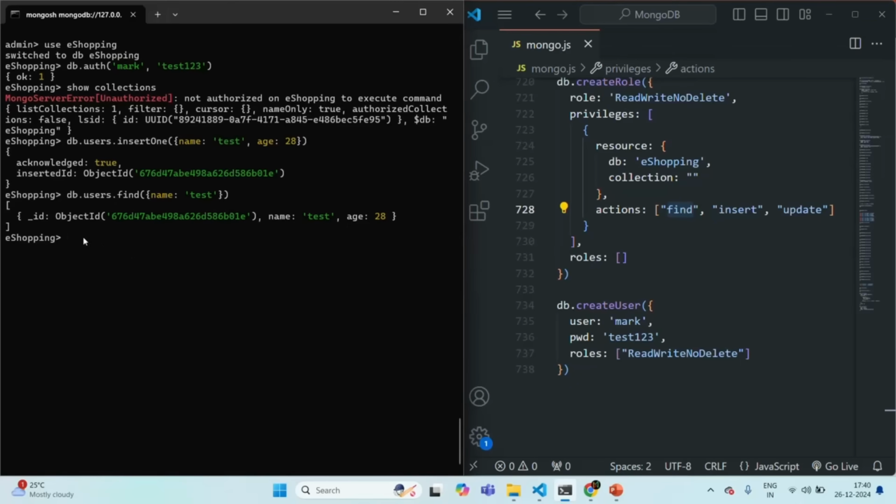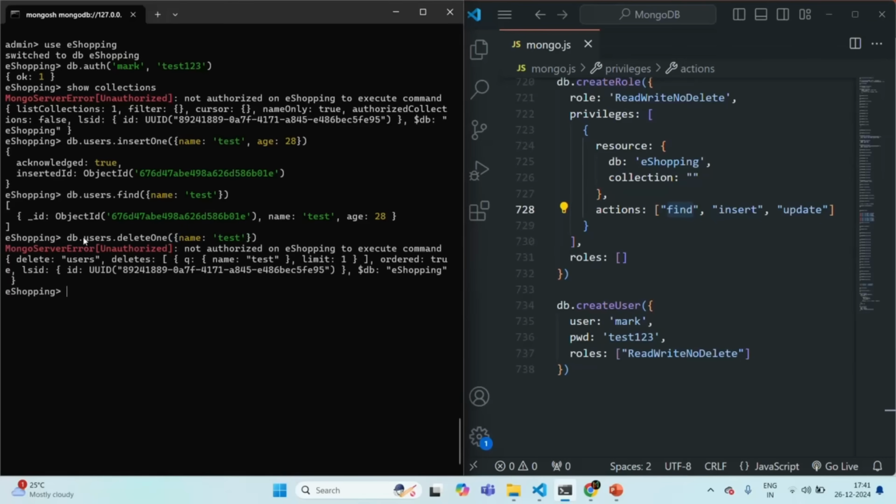But now if I try to delete a document from this users collection, for that I'm going to use deleteOne, and to this deleteOne I'm going to pass a filter object where I will say delete that document where the name is test. And if I run this command, you will see that we are getting this error that the user is not authorized on the e-shopping database to execute this delete command. But he is able to perform insert, he is able to query the collection, and he should also be able to update a document in the collection.